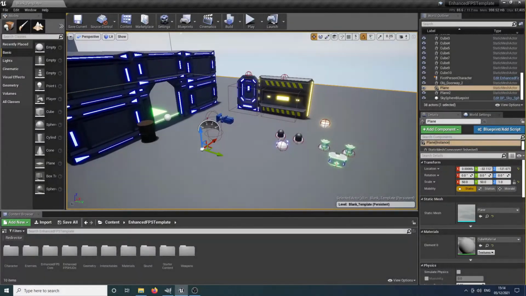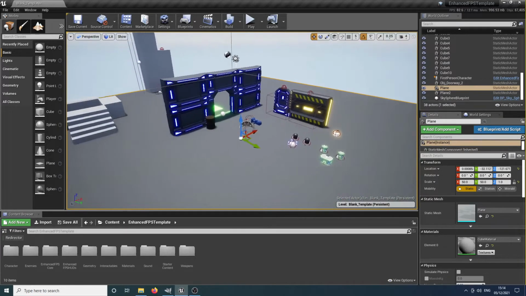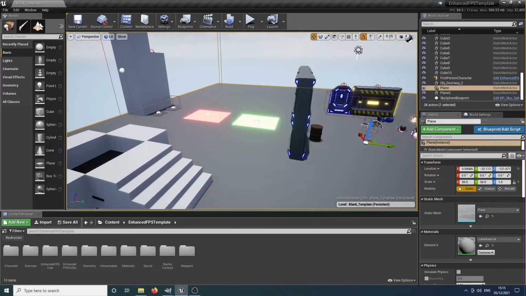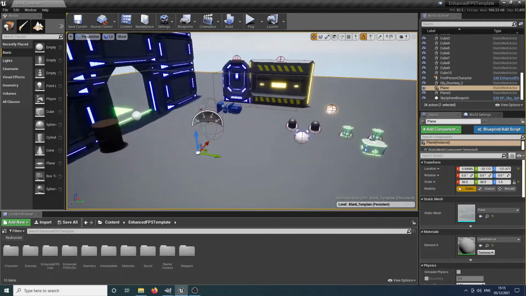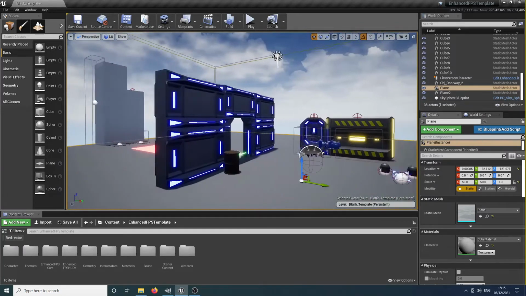Hello and welcome to the weapons and ammo pickup systems part of the enhanced FPS creation kit tutorial series. As you can see from the previous videos, we've got our elevators, our hazards, our health, our armor, our doors, and our bottomless pit and our ladders over there.